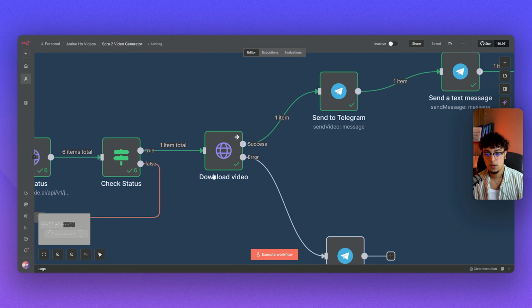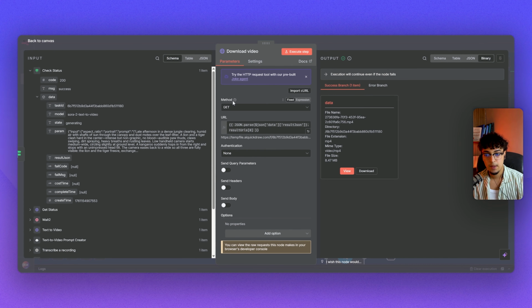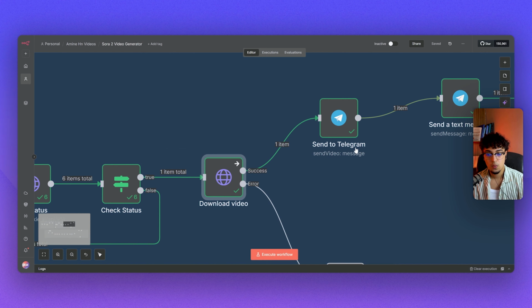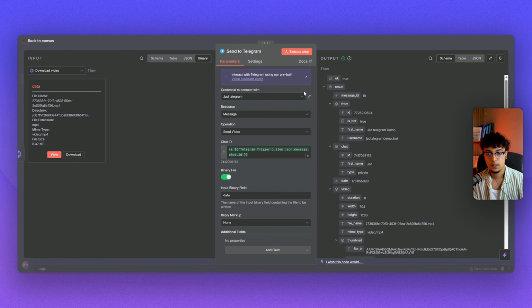And once the video is done, we have a download video, method get, the URL, I put a JSON URL that you can get here on the inputs. Simply, you just come and drag it. Then we send to Telegram, send video message. This is my Telegram credentials. Resources, you put message, operation, send video. And chat ID, I just take from the input and I drag it here. Binary file, put it on, input binary field, data, reply markup, none.